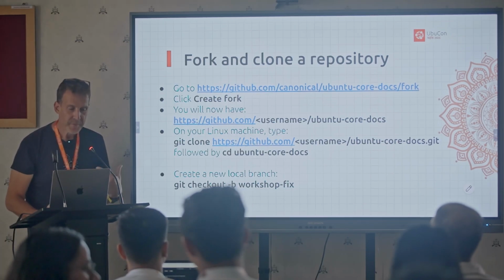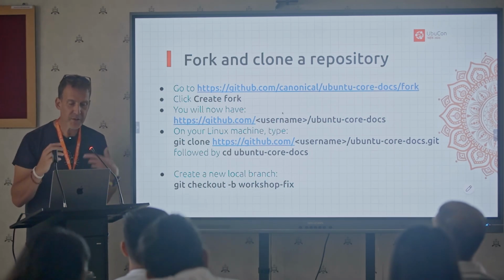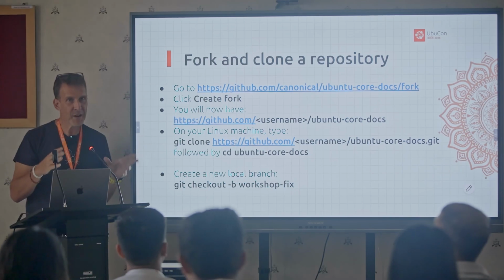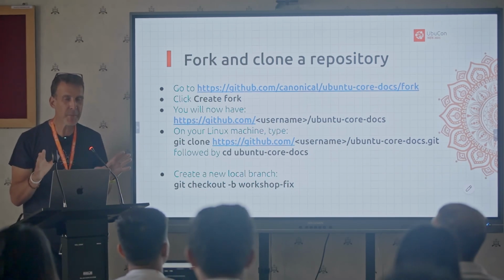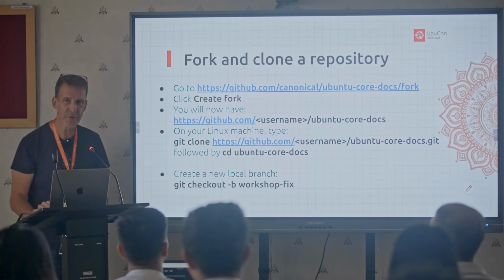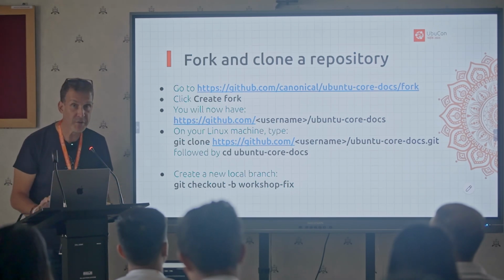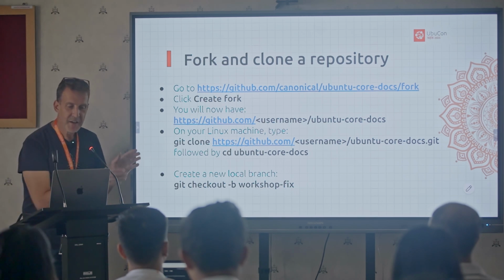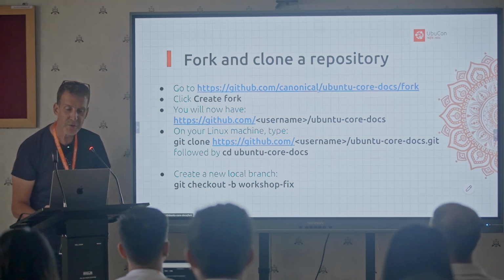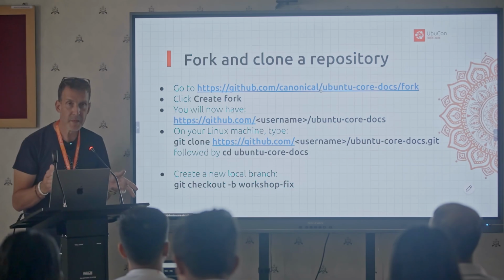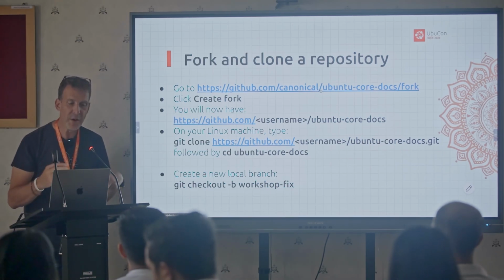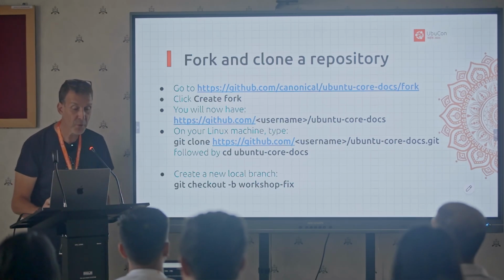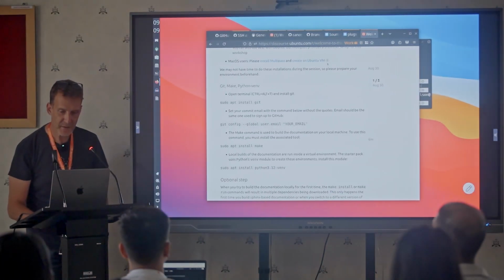I'll show you the GitHub interface for this. What we're going to do is the way that most projects work when you're developing open source. Some people use branches on the main repository. But what most of us do, and nearly all of us do at Canonical, is we work on our own personal fork. Here you can see the Canonical-owned Ubuntu core docs repository. When you go to the GitHub web page for this, you see the option to fork it. I'll show you that now.